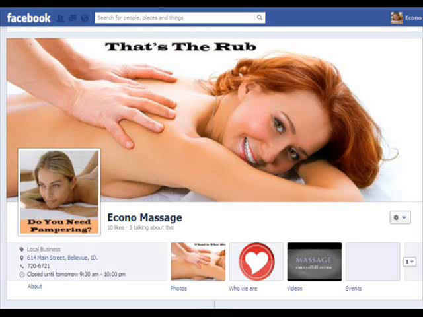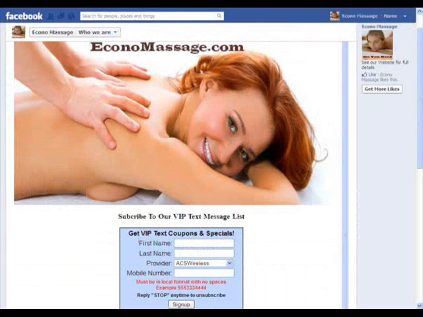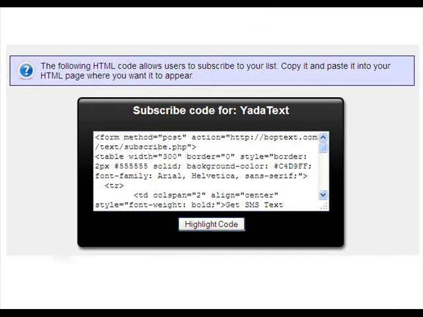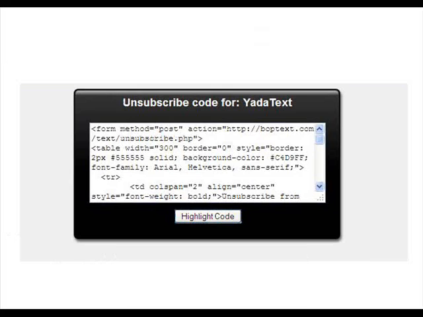For example, this particular Facebook page is called Econo Massage, and with that the little red circle with the white heart in it, when you click it, it takes you to the business page, and the first thing it shows you is the opt-in form for the VIP message list. The customers can fill that out and receive updates and alerts and specials. Okay, this is the HTML code that you will have, that you simply cut and paste into your HTML editor and you put it up on a web page, like I said, a Facebook page or a blog.